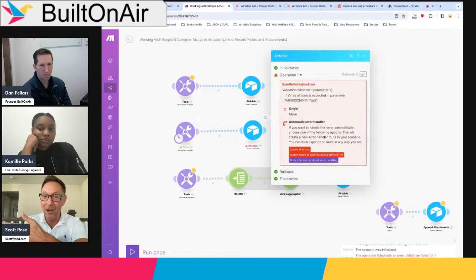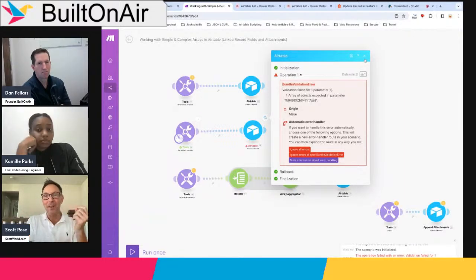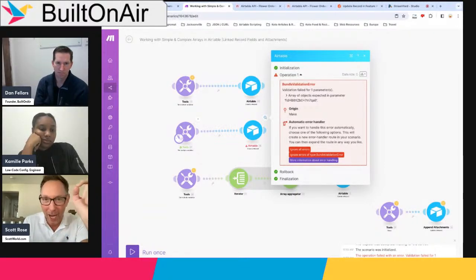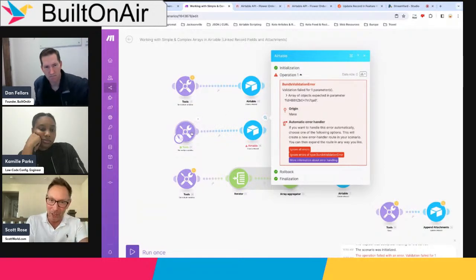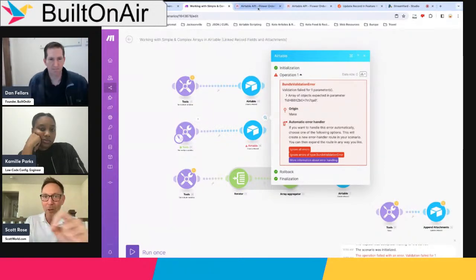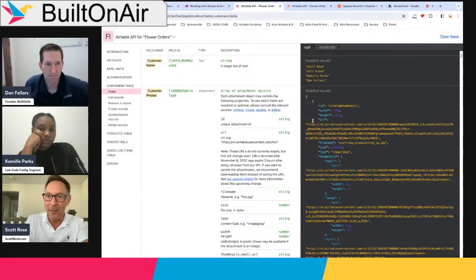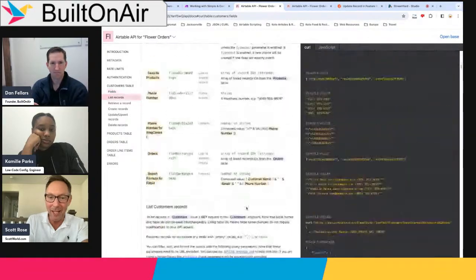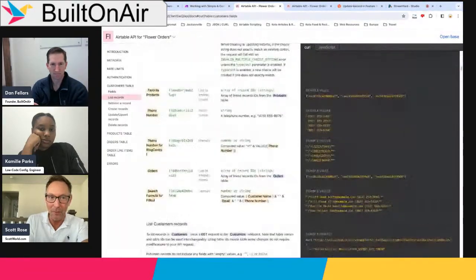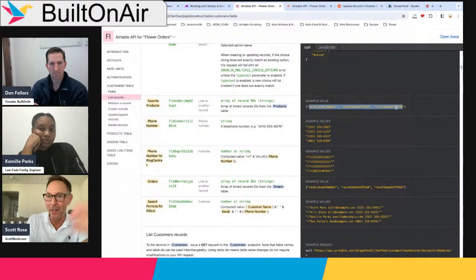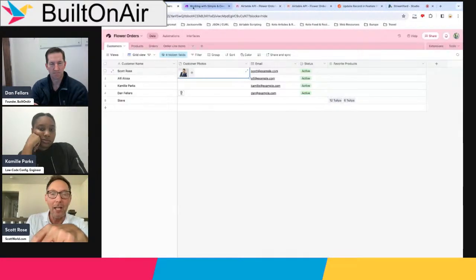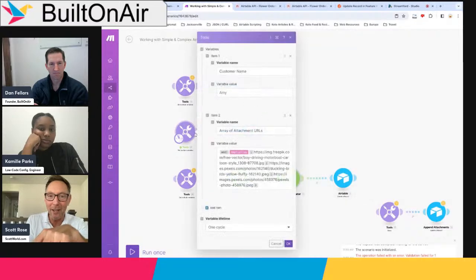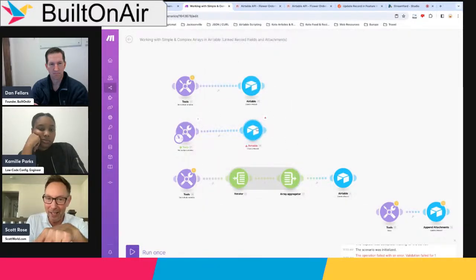The error says an array of objects is expected. So the reason is because Airtable is expecting a complex array, but we're sending it a simple array. And that goes back to what I was showing you in Airtable's API earlier. You could see that the array for an attachment field is much more complex than it is for the linked record field, where it was just a very simple array. So you will not be able to send 3 URLs like that into Airtable.